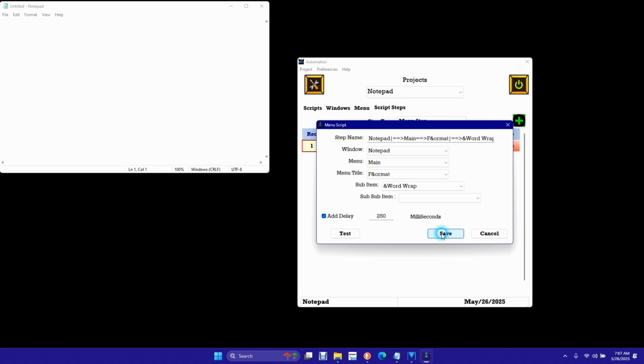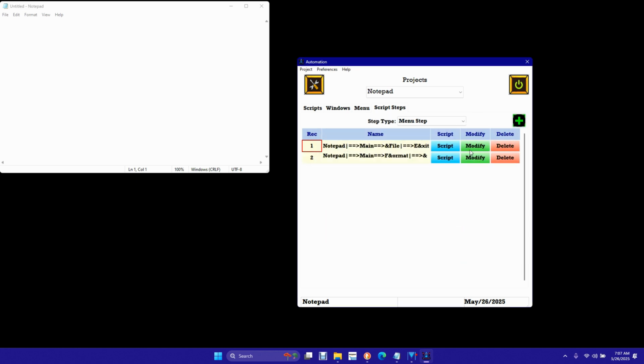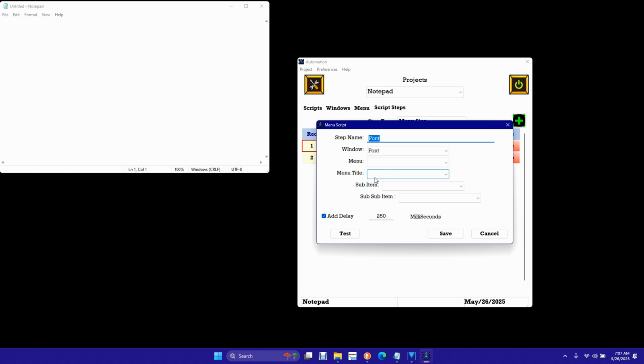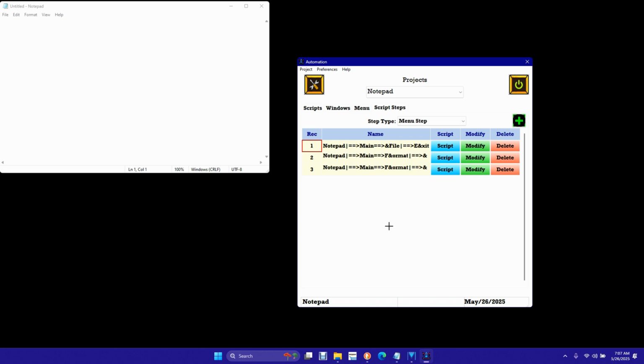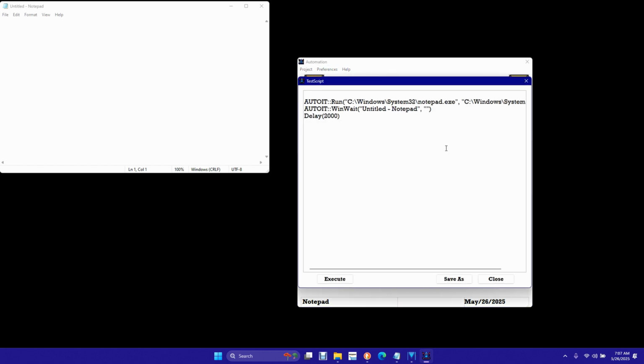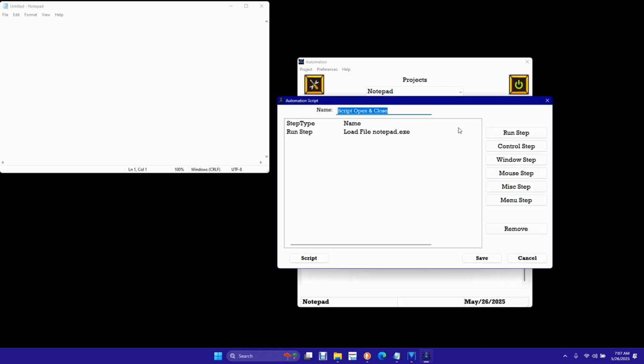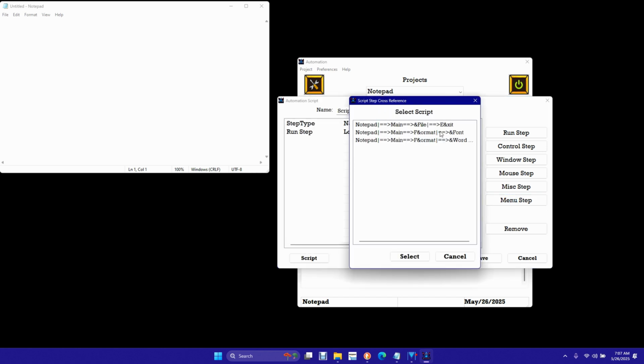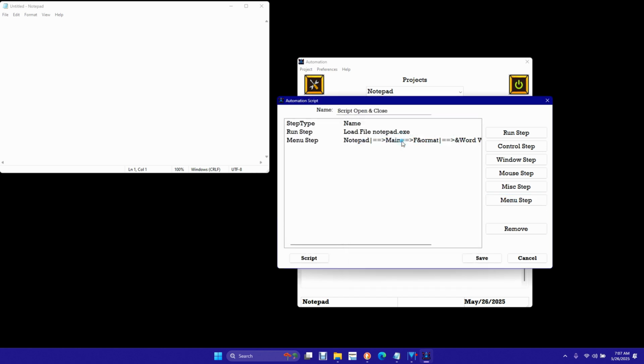Now let's come in and say window notepad. And I want to still stay with format. Let's go to font and hit save. So now we have additional pieces to play with. If I come back to script, I can say I want to modify the script. Let's come over to menu and let's turn on word wrap, right? So we can say save.